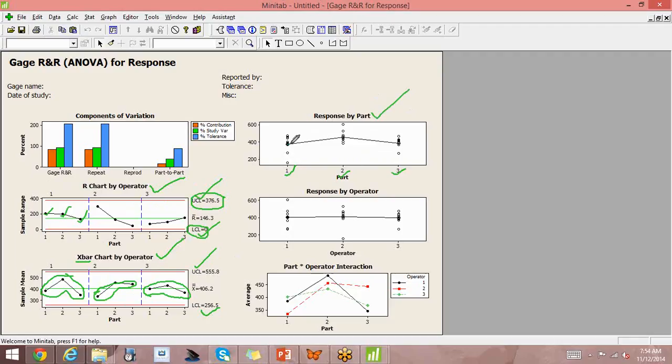That means this line that you're seeing should not be a straight line. This line that you're seeing is not a straight line, right? It's ascending and descending. So it's not a straight line. Yeah, that is response by part. Then let us look into response by operator.